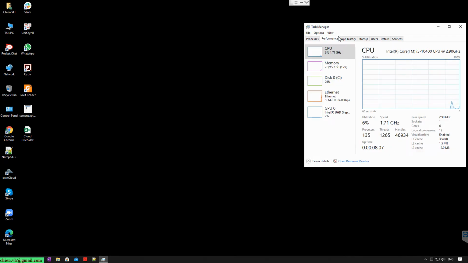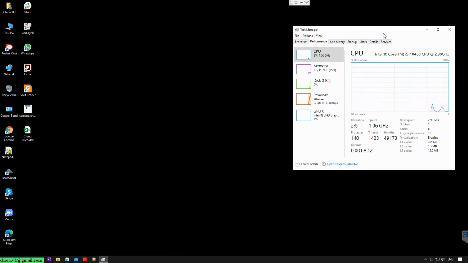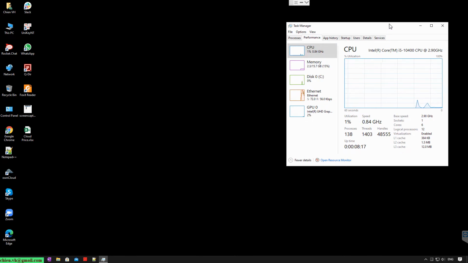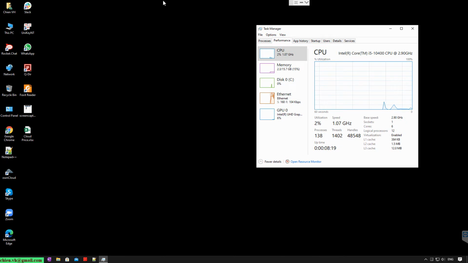Open the Performance tab, and you can see here that when we open some tabs in Google Chrome, the percentage of CPU, memory, disk, and other things here will increase. Okay, so let's see. And then I will open Google Chrome on my PC.